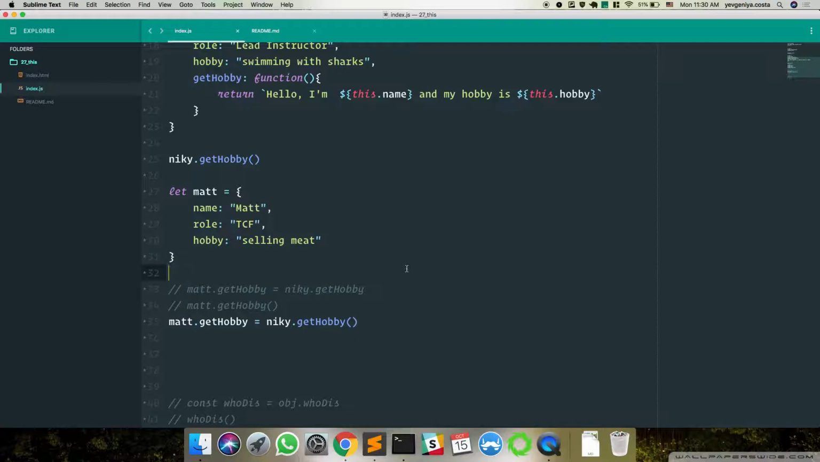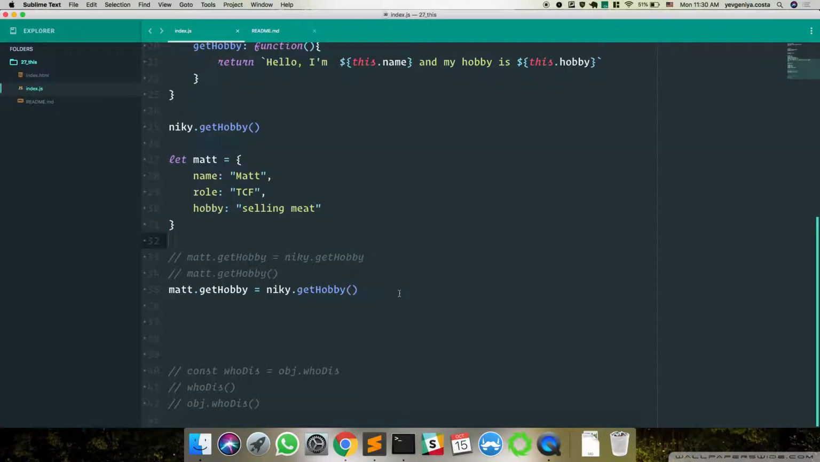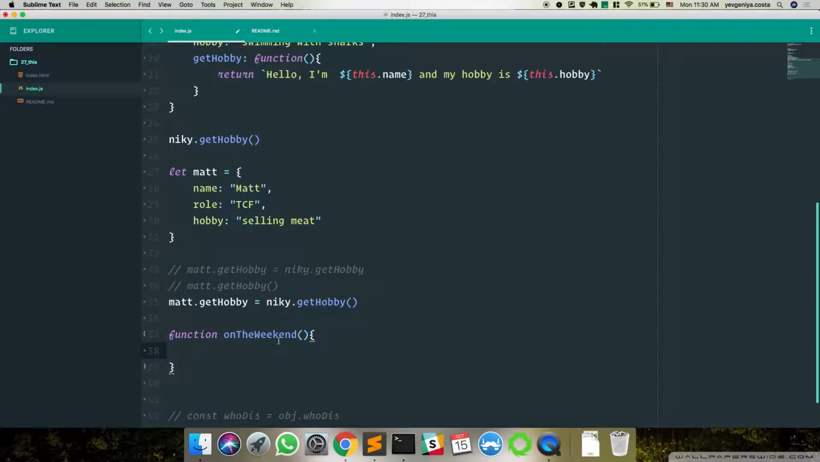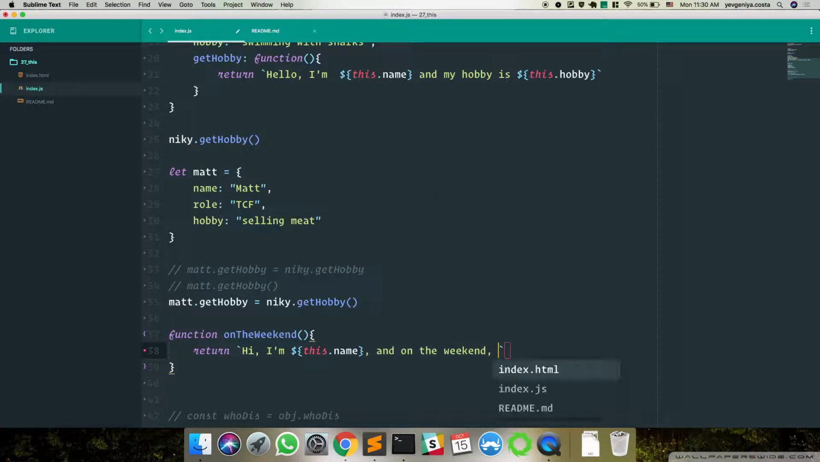Okay, cool. So, let's say we have a new function that's called onTheWeekend. And it's supposed to work with these objects and return what that person does on the weekend. So it's like, hi, what should this be? Where do you think I'm going with this? There's a name, exactly. And on the weekend, I enjoy, what should this be?